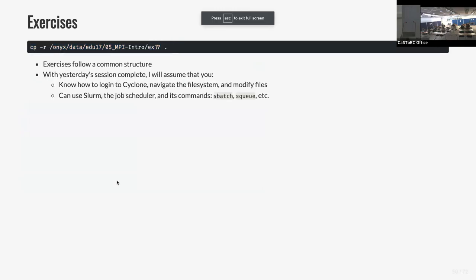These exercises follow a common structure. Yesterday was helpful to familiarize us with logging into the cluster, navigating the file system, and modifying files with Emacs. So now you can hopefully modify files, compile, etc. And now you can use Slurm and commands like sbatch and sq.